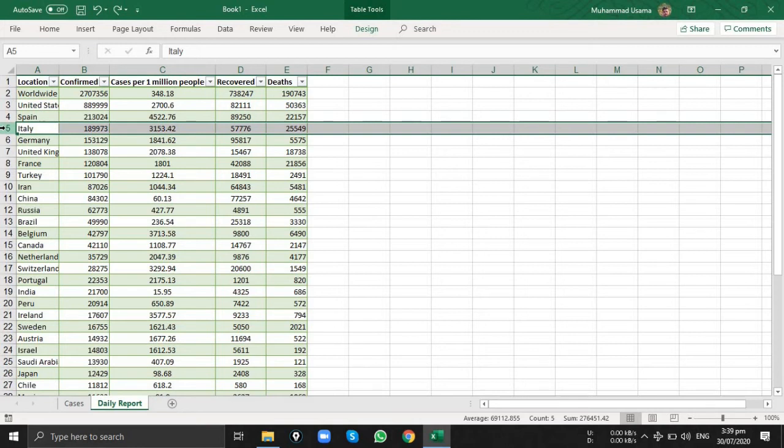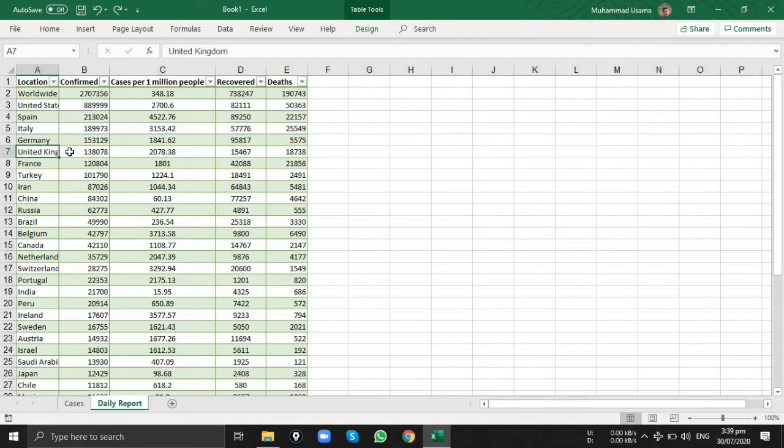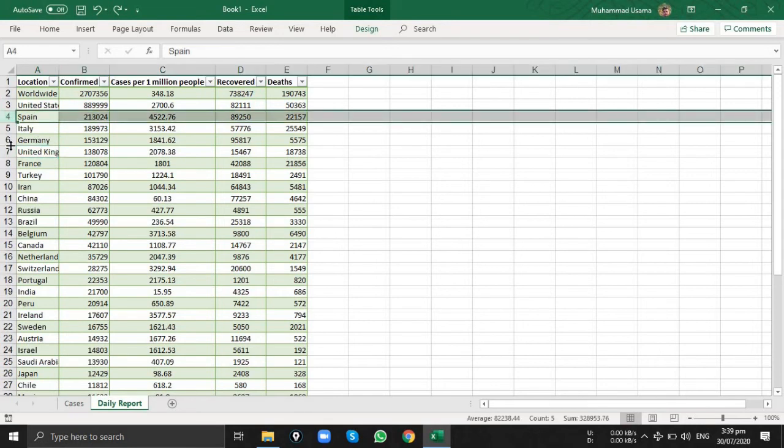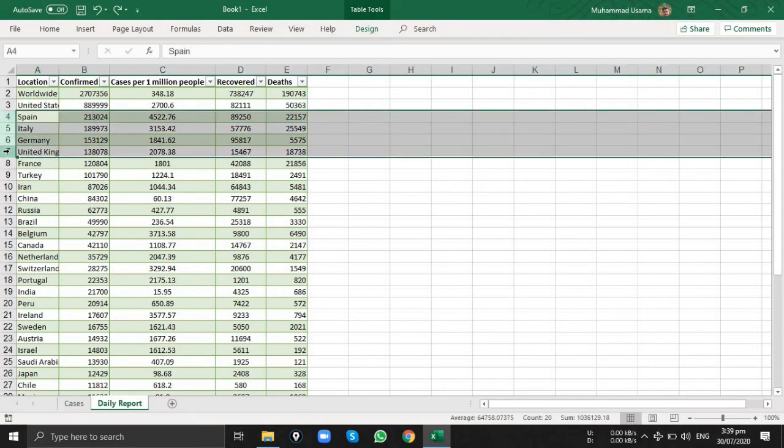Another option to select multiple rows or columns is to just select the first row or column, hold Shift and then click on the last one. Like when I click on row 4, hold Shift and then click on row 7, it makes a selection from row 4 to row 7.